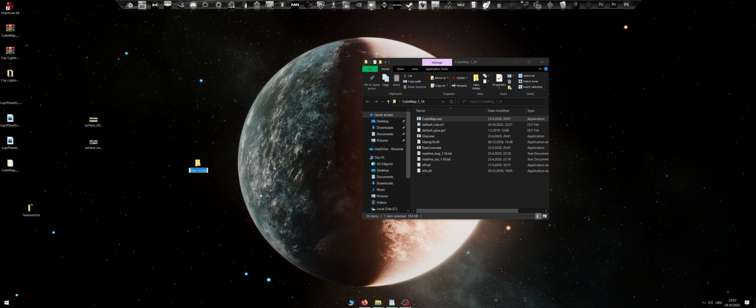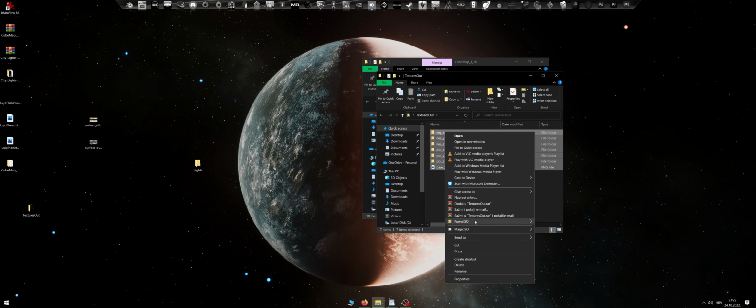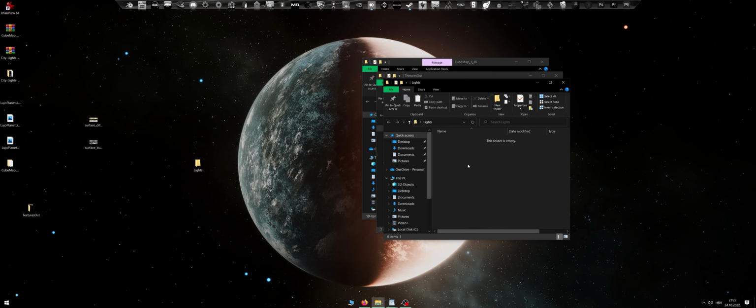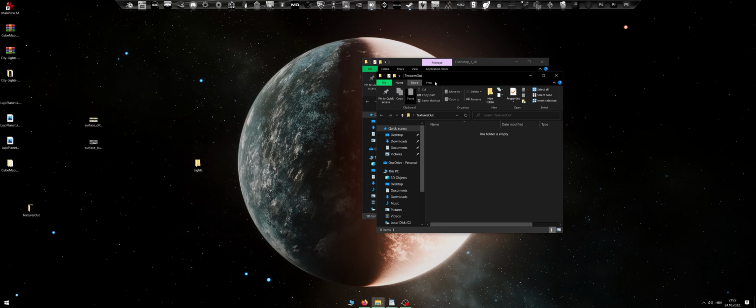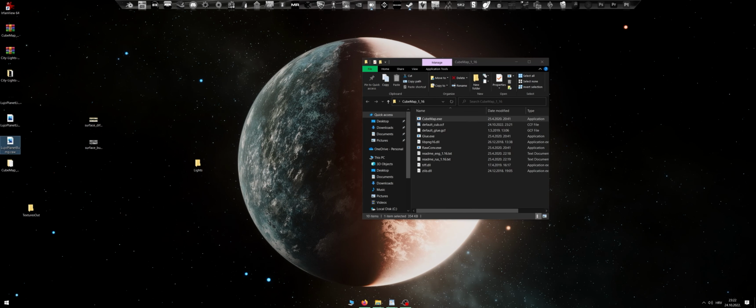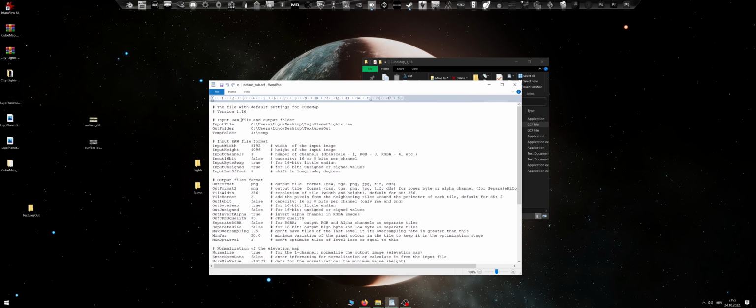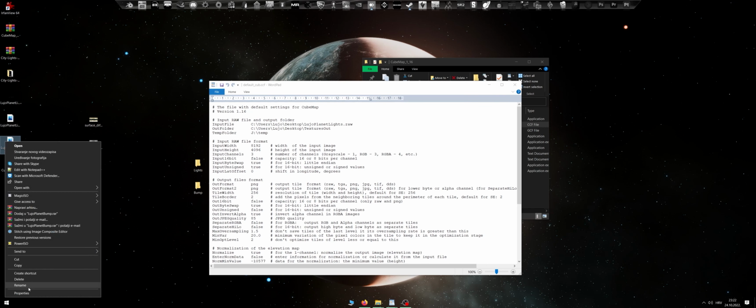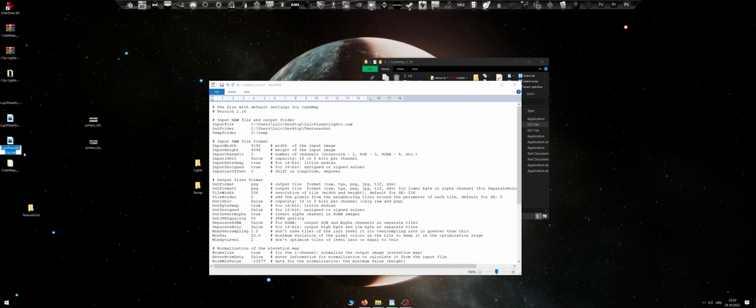So we're going to create a new folder called lights and put all of these folders from here to here. And now we're going to create another folder named bump for our bump map that we created. And now go to default cube CCF again, and just use the name of this image, Luyo Planet Bump. Save it.